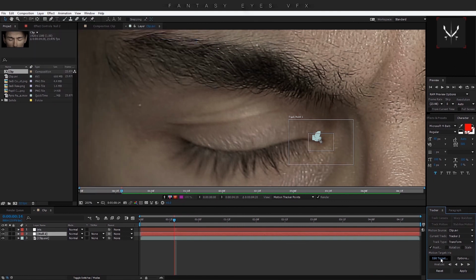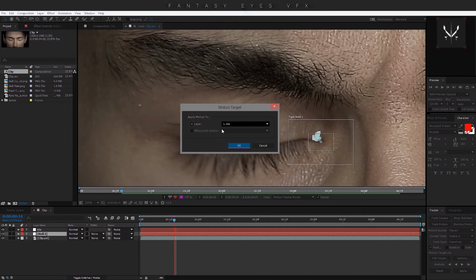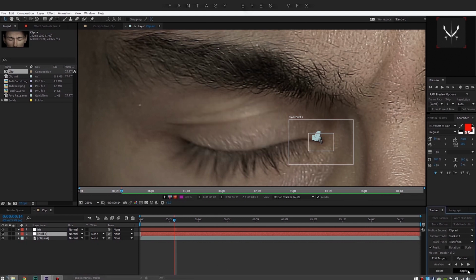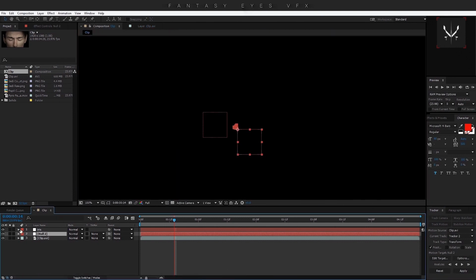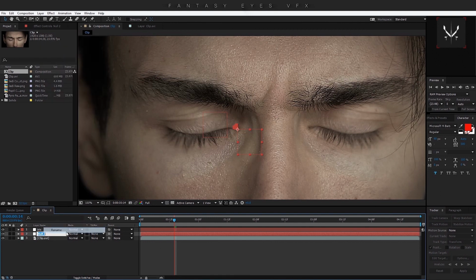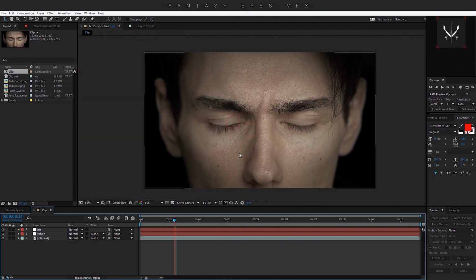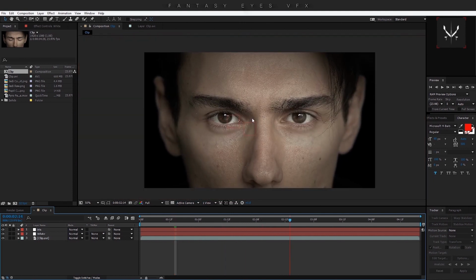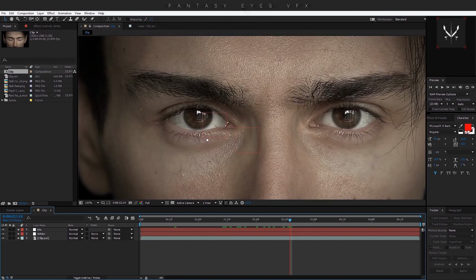Edit target. See, it took the iris one. I want the null too. Okay, apply. And we're good to go. I will rename this white. Good. So now that we have our tracks ready, which is super important, I can actually apply masks and link them to those null objects and follow my eyes perfectly.